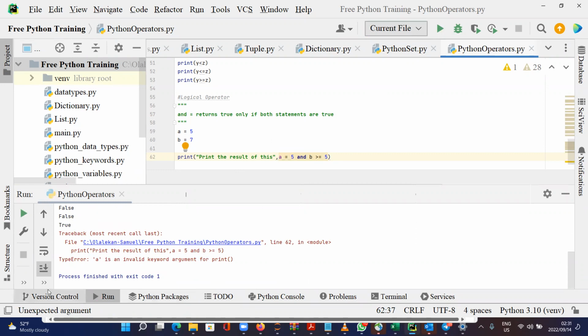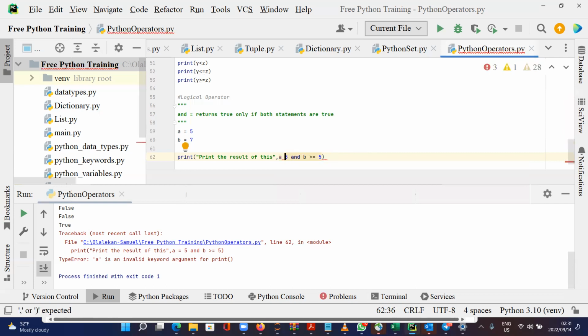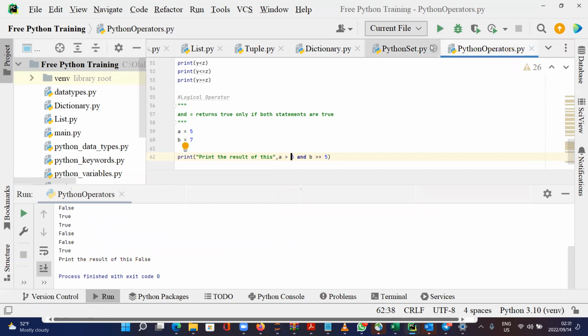Okay, what's the error about? It said A is an invalid keyword argument. What did I do? Let me check. Let me try this. I want to know. Okay, so I cannot use that because I'm using it. This is the expression that I already have.